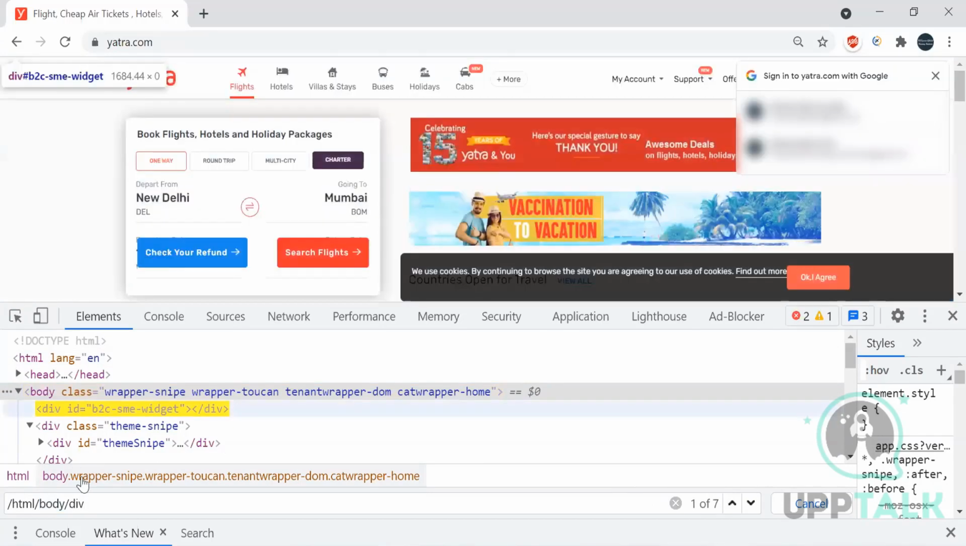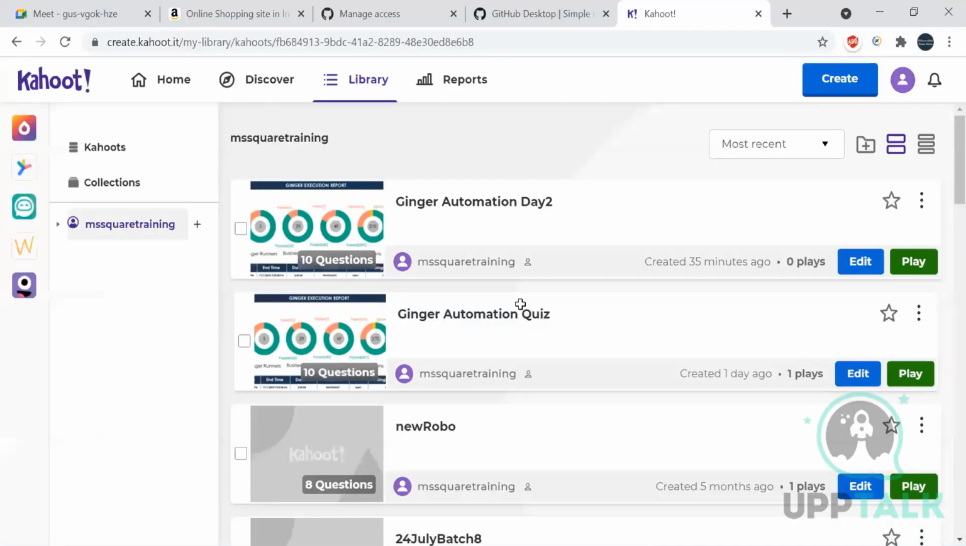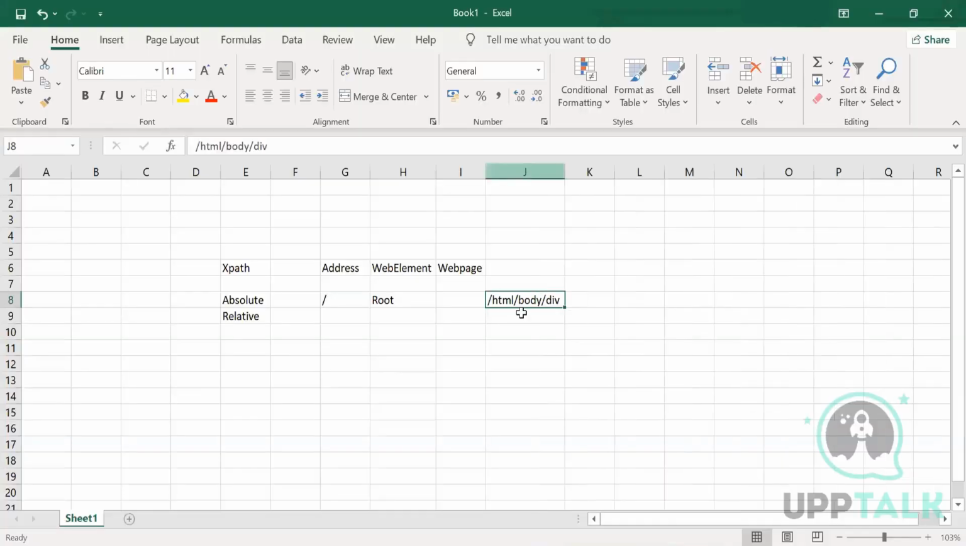If you are writing these kinds of XPath, that means you are writing absolute XPath. I will write an example over here, that these kinds of XPath where you start from slash HTML slash body slash something, in that way, if you are traversing to a particular element, that means you are talking about absolute XPath. Okay. Clear?